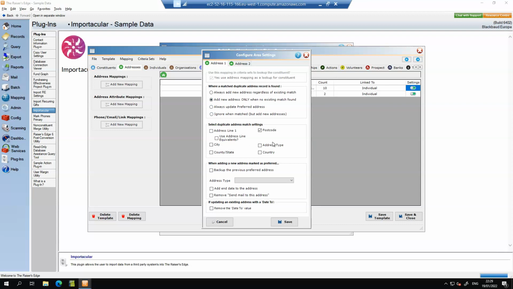We've also got match settings here. So in the UK, the default is to match to the postcode. You could add to that and say it has to match the postcode and address line 1, postcode and address type, however that needs to meet your needs, but that's what that does.